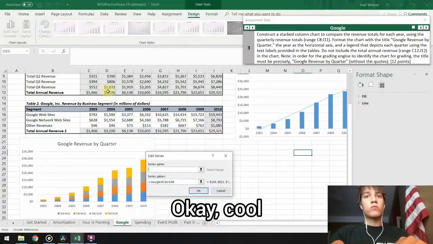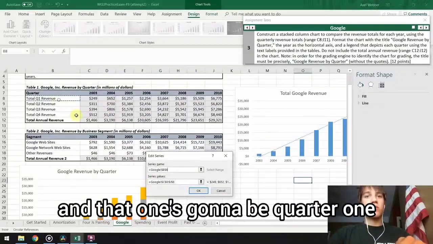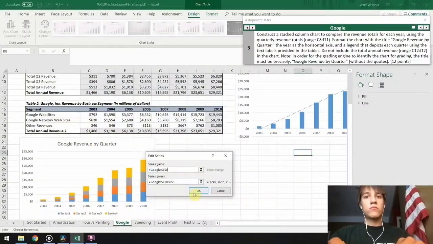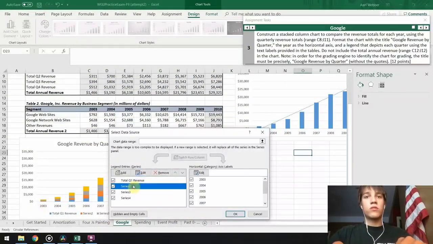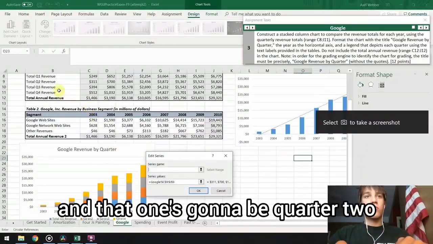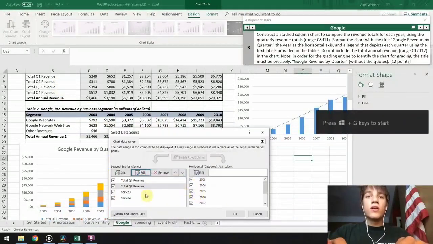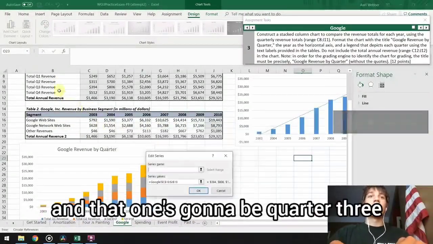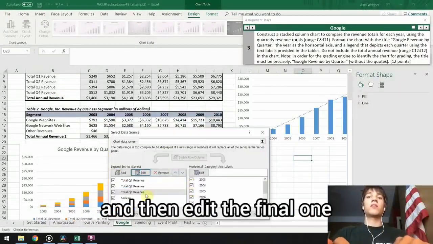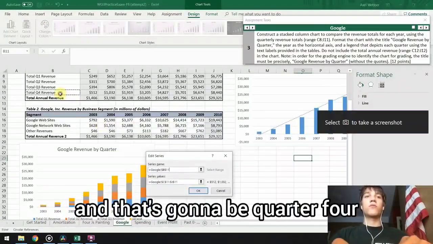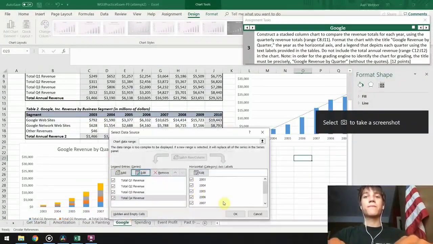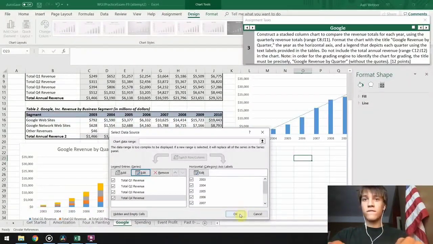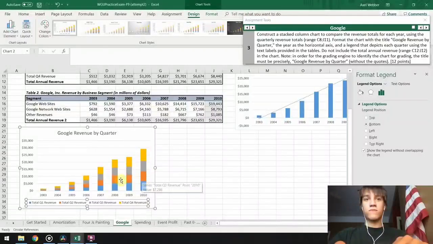Okay, cool. So just edit that one, and that one's going to be quarter 1. Okay, cool. Then edit this one, and that one's going to be quarter 2. And then edit this one, and that one's going to be quarter 3. And then edit the final one, and that's going to be quarter 4. Okay. That looks very good to me.